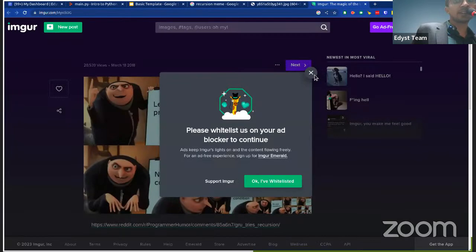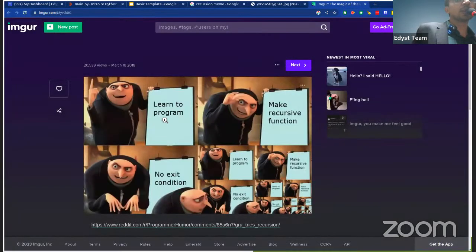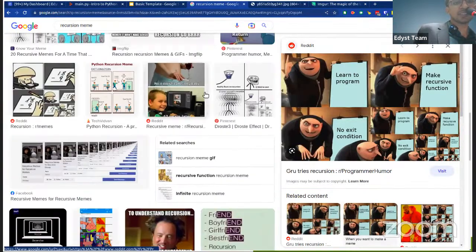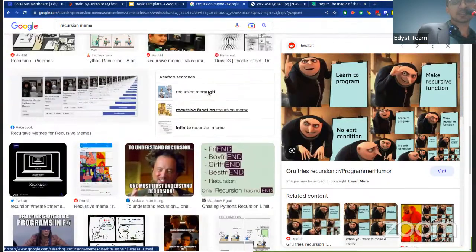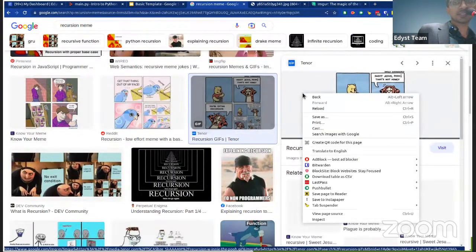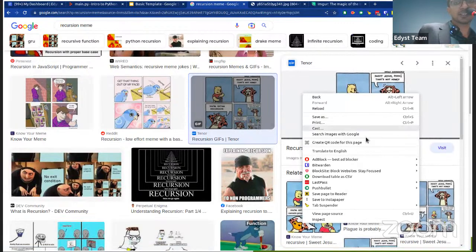Or something like this, where I learn to program, make a recursive function, and then again start calling the same thing. Let me see if I can get another one. There is a good recursion meme somewhere. Yeah, this one. This one is better. I like this one.